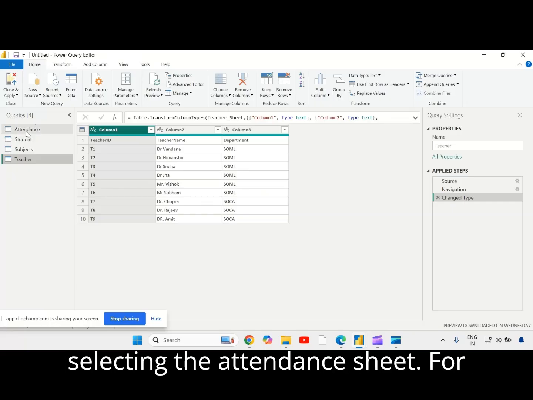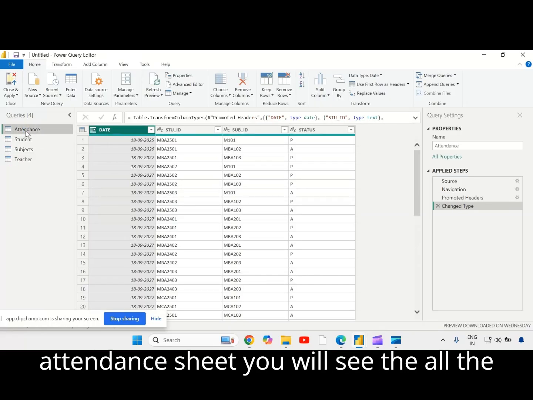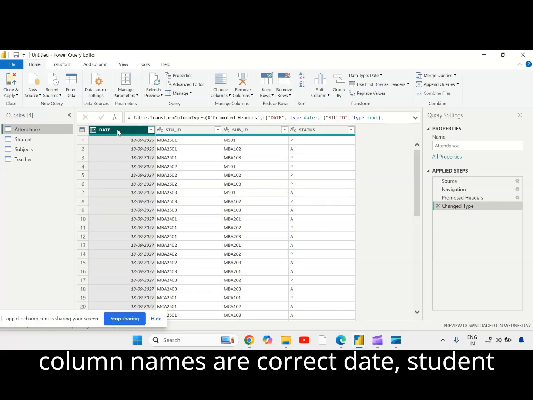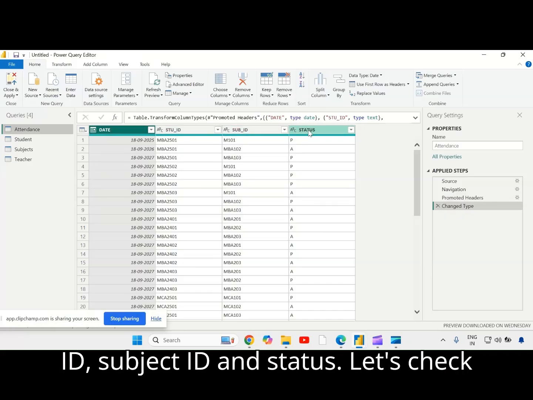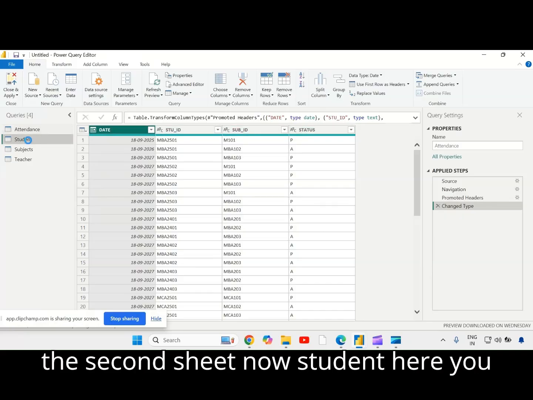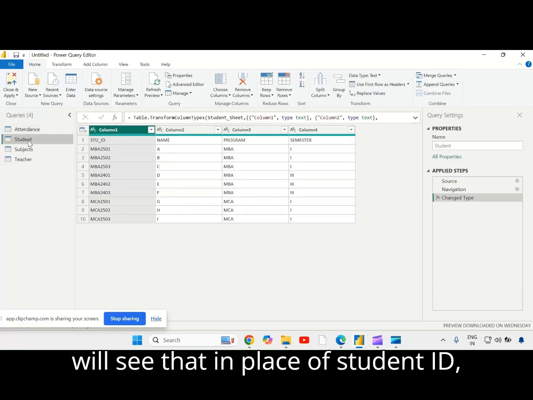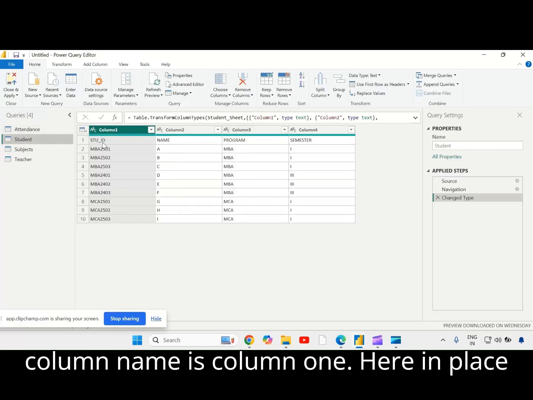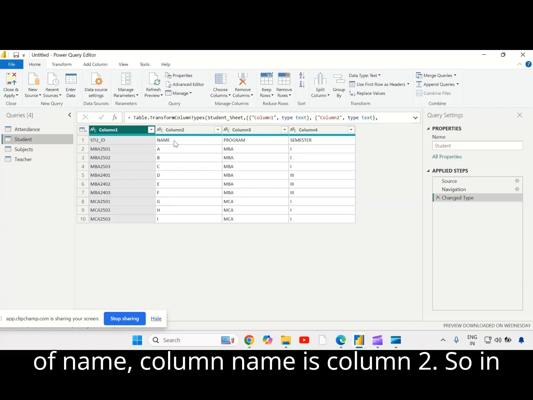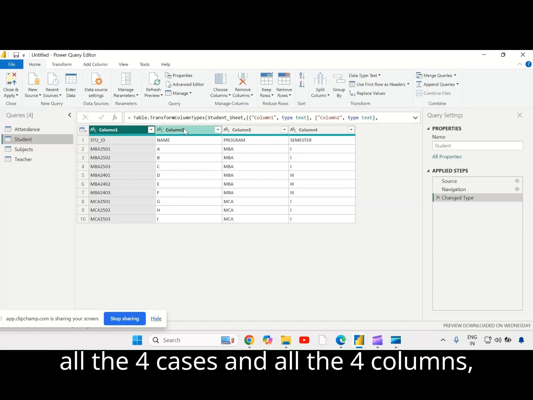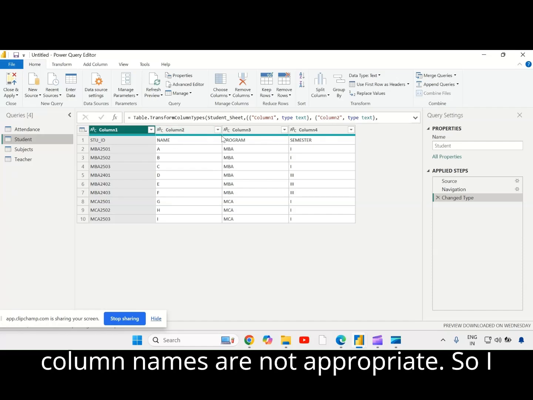So firstly, I'm selecting the attendance sheet. In the attendance sheet, you will see all the column names are correct: date, student ID, subject ID, and status. Let's check the second sheet, student. Here you will see that in place of student ID, the column name is Column1. In place of name, the column name is Column2. So in all four columns, the column names are not appropriate.